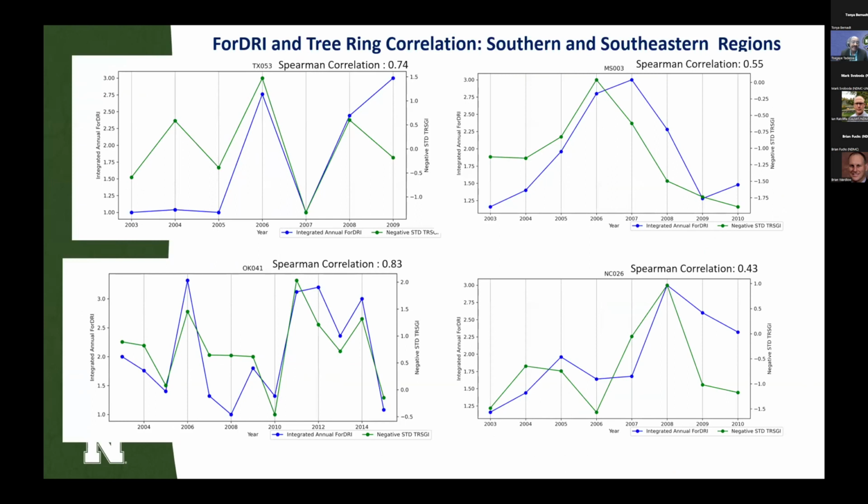The results vary depending on the tree ring sites or locations or the forest region. For example, as you can see on this slide, the correlation between ForDRI values and tree ring width shows encouraging patterns. The R values are 0.74 for one of the sites in Texas and 0.55 in Mississippi. In the bottom panels, you can see one of the sites in Oklahoma showed an R value of 0.83, while it was only 0.43 in North Carolina.